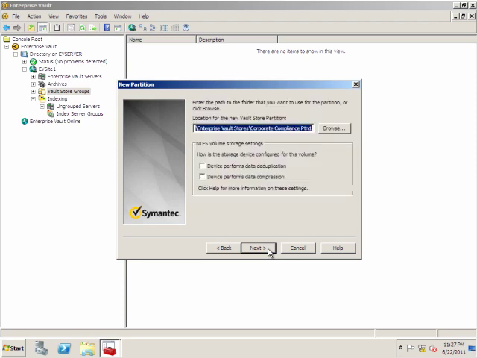Then it asks you for the path that you wish to use for the partition. We can browse to where that particular path would be. We're going to go ahead and let it go to the default location. Then also here for NTFS, and again, this is based upon the type of storage location you selected, what different options you have available. For NTFS, we only have 2 choices. Does the device perform data deduplication, or does the device perform data compression? The particular device that we're storing to does not do either one of those, so we will leave them unchecked. We go ahead and click Next.